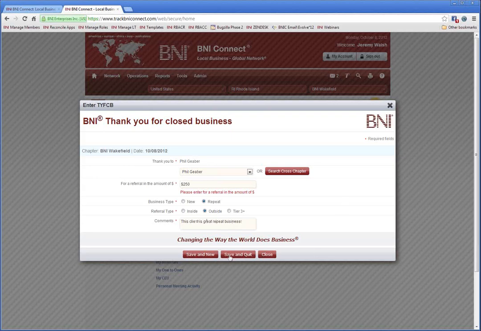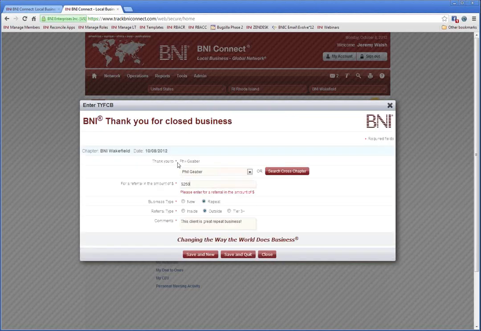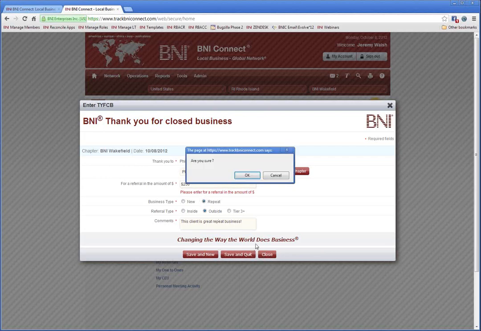Once I click Save, I can either click Save and New, and immediately pull up another slip to enter. So for any of you guys that sit there in the meeting and you're saying to yourself, oh, I really wish I had QuickBooks in front of me, you could go back to your QuickBooks and just enter your thank you for closed business slips one after the other without having to print out a whole bunch of extra reports, and you can go ahead and do that.